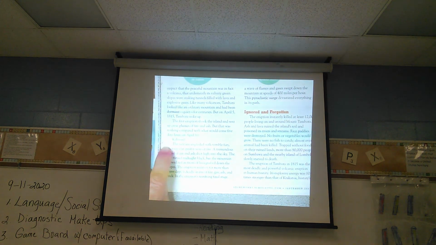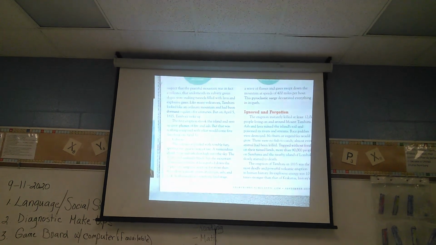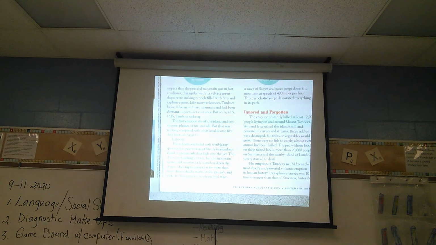It's still expository. Kaboom! The volcano exploded with terrible fury, spewing out great towers of fire. A tremendous cloud of gas and ash shot high into the sky. The day turned midnight black, but the mountain glowed red as rivers of lava gushed down the slopes. The eruption went on for more than 3 days. A deadly storm of fire, gas, ash, and rock.